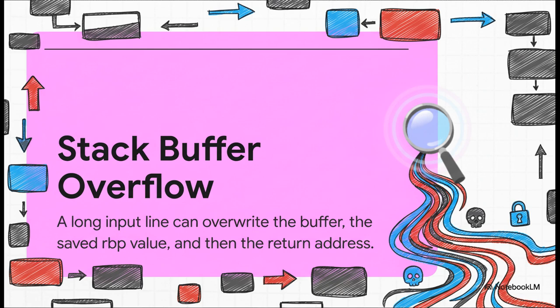This is what happens when a program accidentally tries to stuff more data into a memory container, a buffer, than it was built to hold. And remember how we said code and data are stored together? This is where that idea gets really, really dangerous.